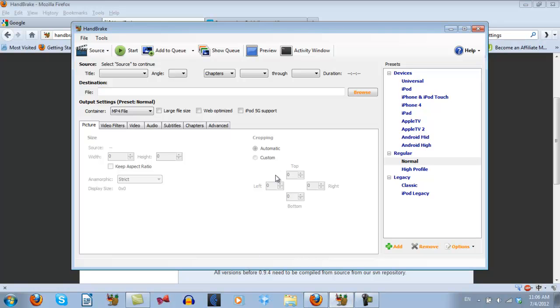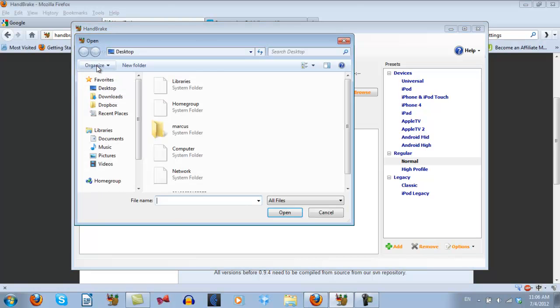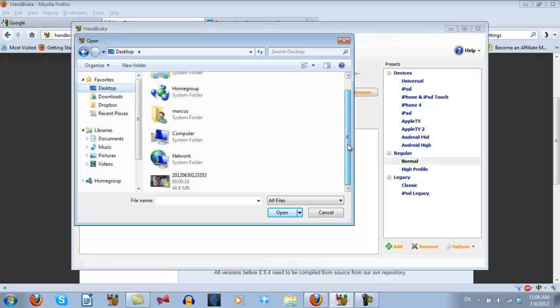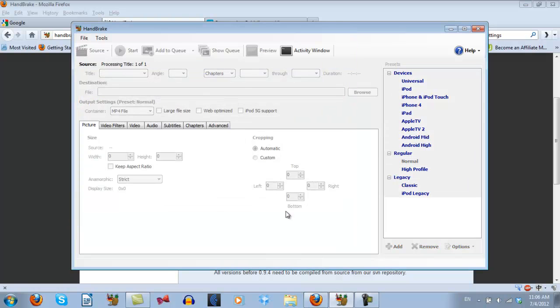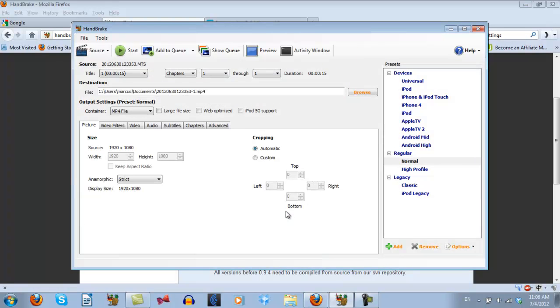Alright, so now we're in HandBrake. To get your video, click on Source, Video File. My video I put on the desktop, so I'll scroll down there. There's my video. I click on it, click Open. Okay, now it's loaded into HandBrake.